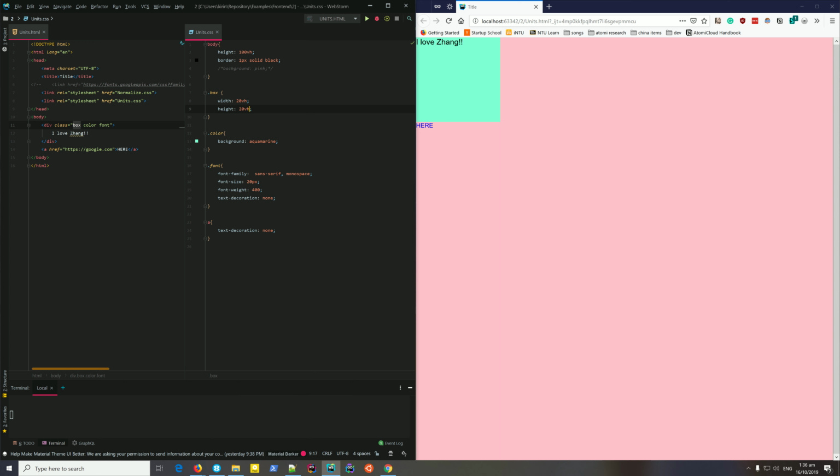The next important unit I want to introduce is EM. We call it M. This is basically the ratio to the font inside it. Right now the font is 20 pixels, so it will scale linearly with this. If I increase the font size, the box will increase. So basically this will be 40 times 20, which is 800 pixels.